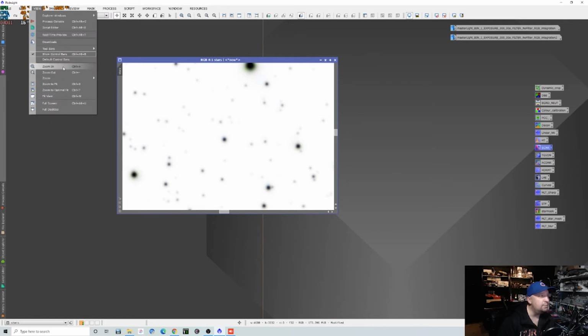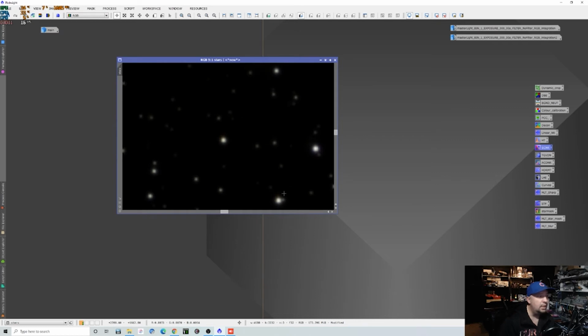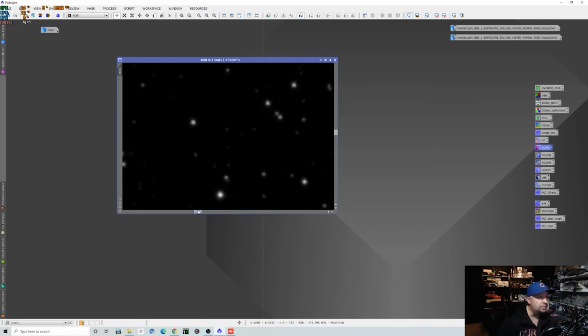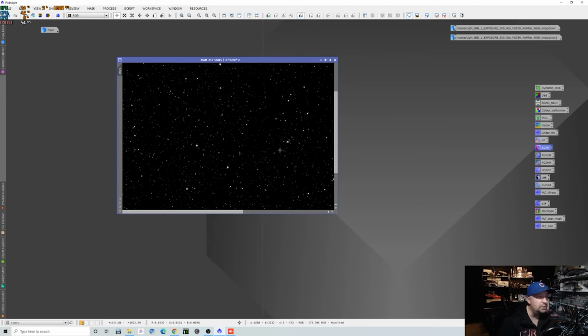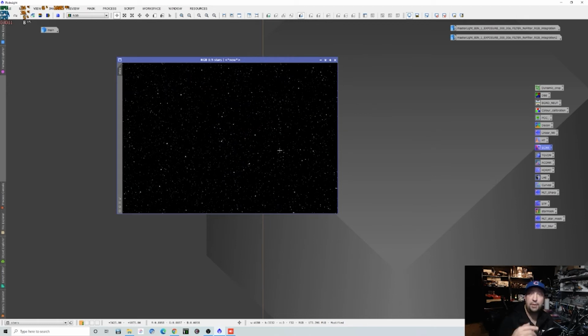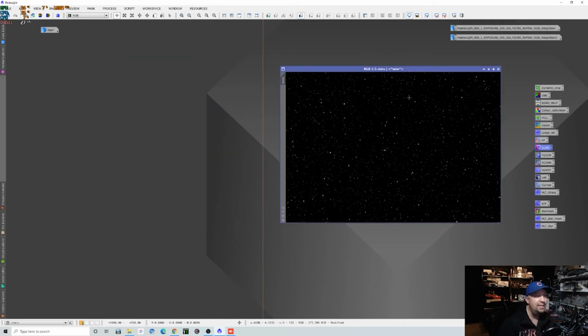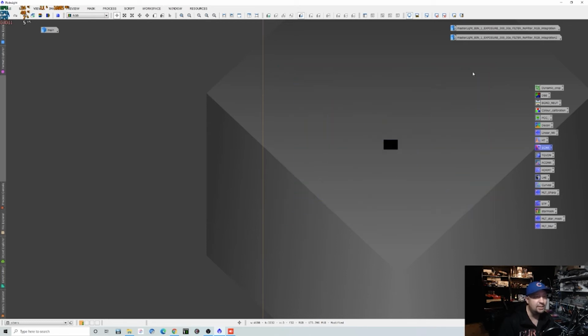We'll go back into view and we will invert this again. And there's our stars. They've got some color to them. Not too bad. The strong ones are still going to stand out. And when we put this back into our image, it's going to make our image look super great and nice. We've already done star reduction. We don't have to do anything else like that.